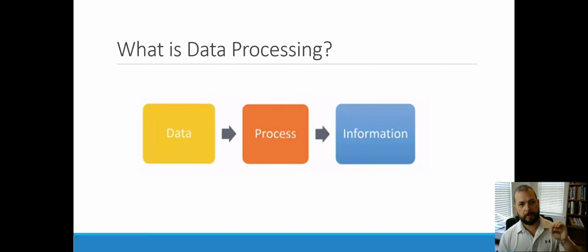So we have some sets of data, whatever that is, video, audio, text files, statistical values, whatever. We have some data. So we need a system that is going to help us process this data to extract some information. And so we want to get that information to gain some type of knowledge. And so this is really what we're doing when we're doing data processing.